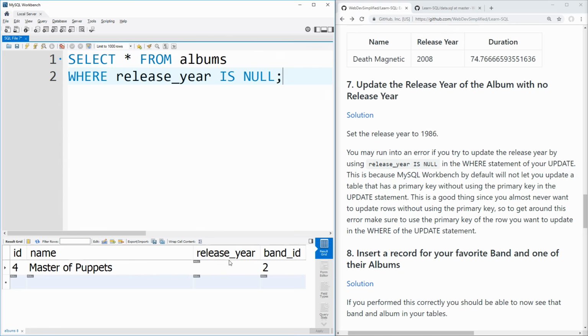So now we need to update that release year. And it says right here that the release year should be 1986. So we can use an update statement. We say we want to update the albums table. We want to set the release year. And we want to set it equal to 1986, as the problem says.